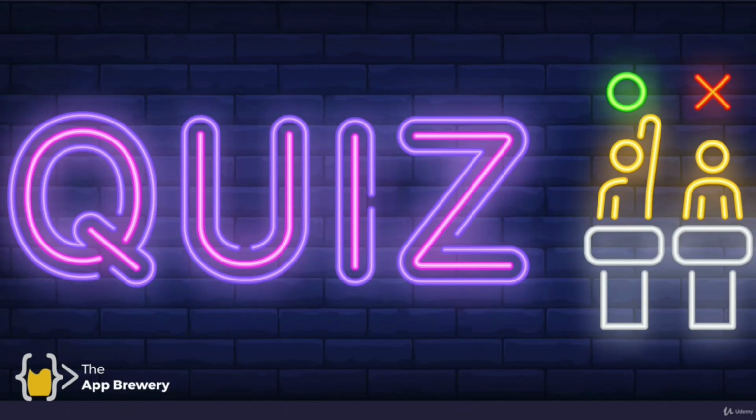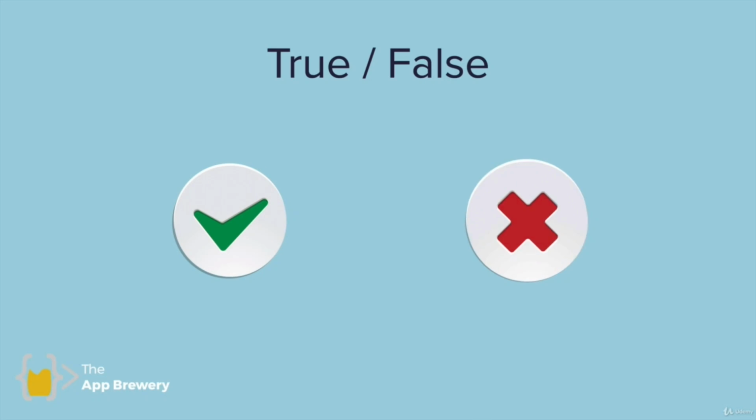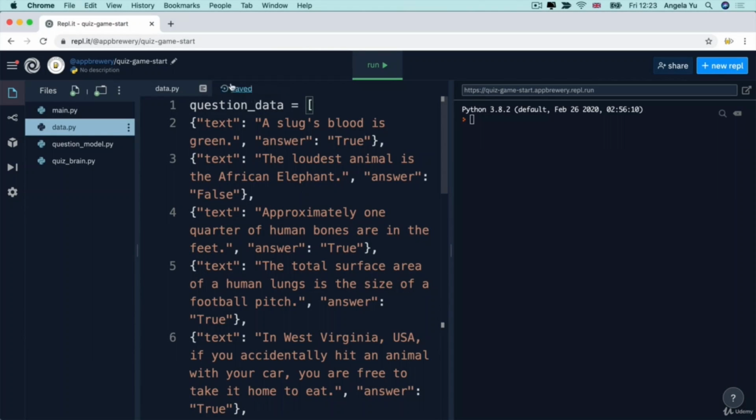Now that we've seen how to create our own custom classes, we're finally ready to build the quiz game. Now this game is going to be a simple true-false game, so a question will be asked to the user and they'll select true or false, and then we'll tell them if they got it right or wrong and give them a score.